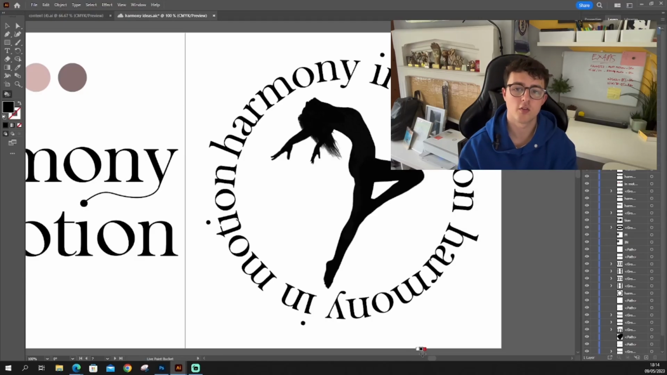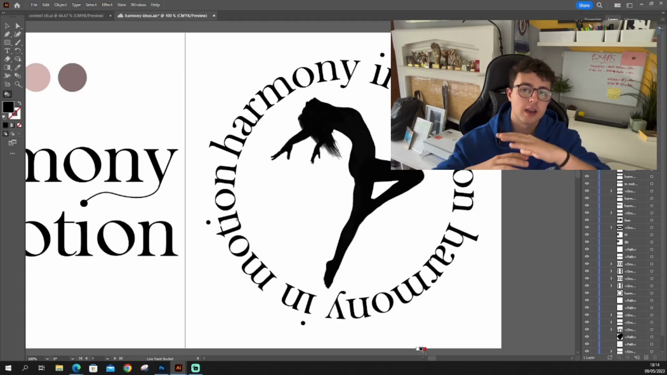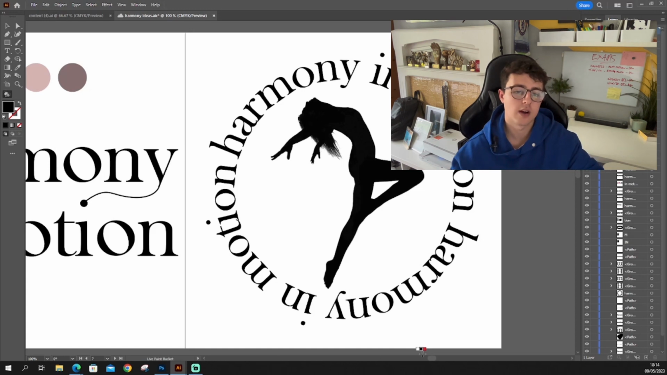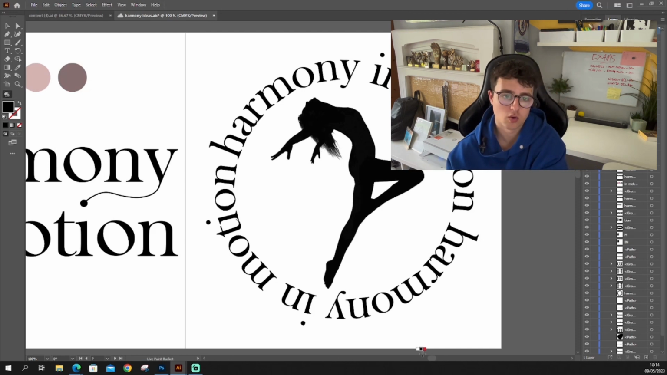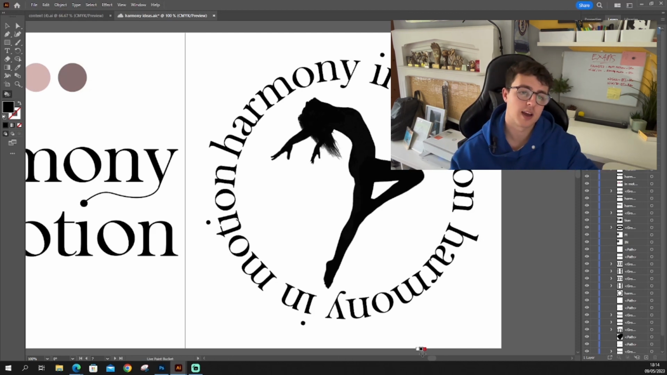The final part of the design process for the logo is making a logo mark. So what I chose to have is a silhouette of a dancer in a similar position to what the photography I was going to be using was. So that's the inspiration for that, and I've been working with silhouettes recently, so that's something I really wanted to take into account.